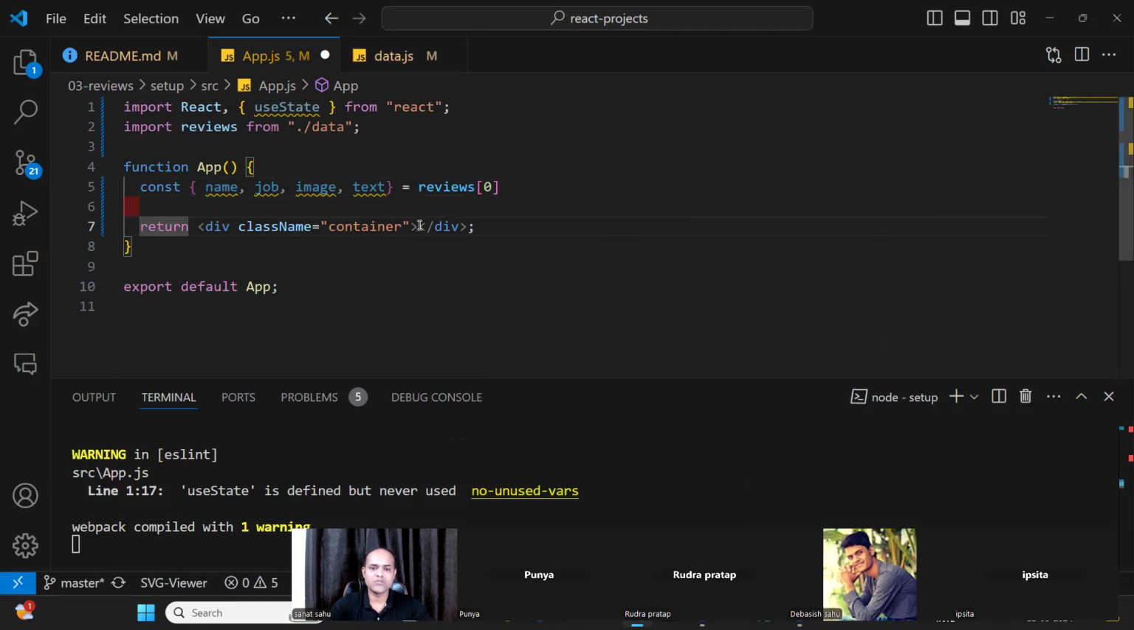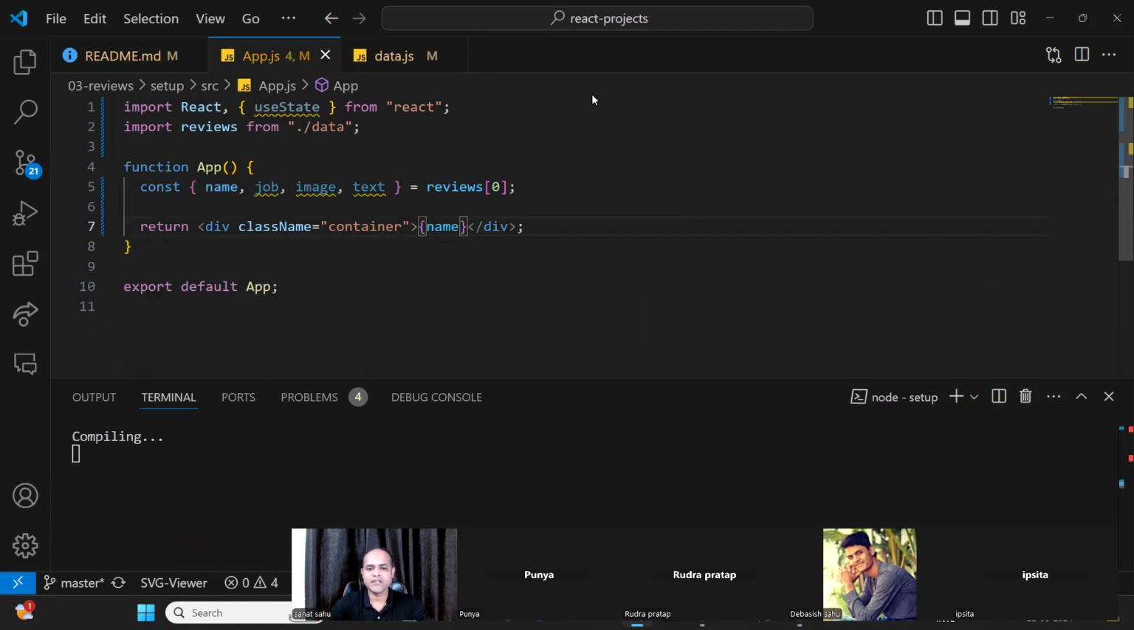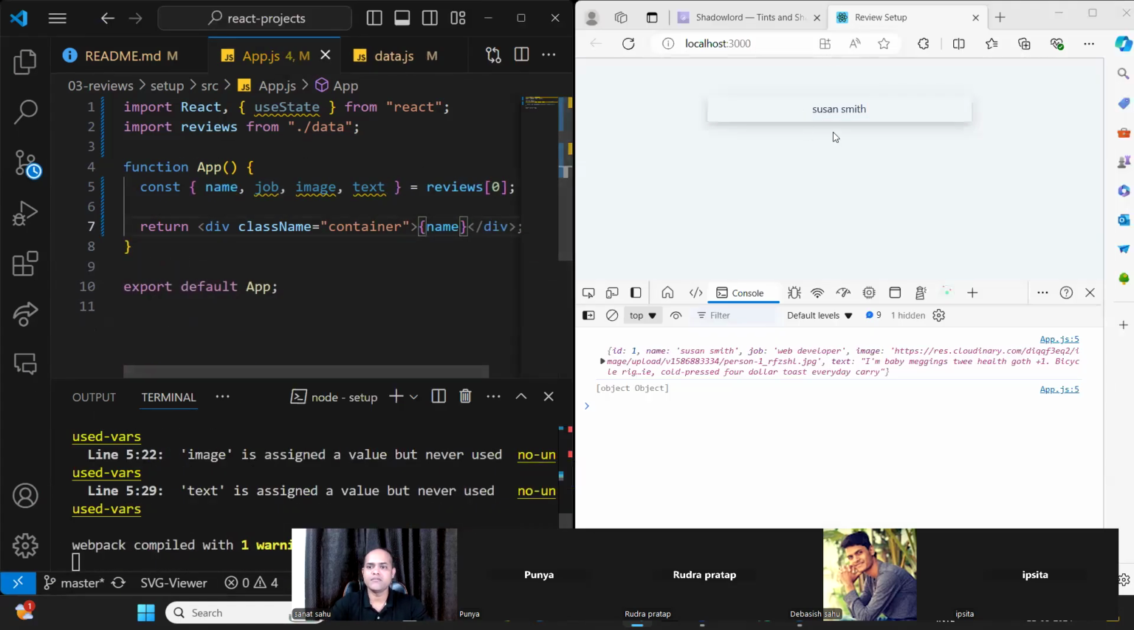If I want to show this particular value in React, we use single curly braces. In Angular we use double curly braces, which is called string interpolation. In React, it says you have to extract something, and you can write a function also inside it. Suppose I write name here, we expect to see the name. You see the name over here, which means everything is working.